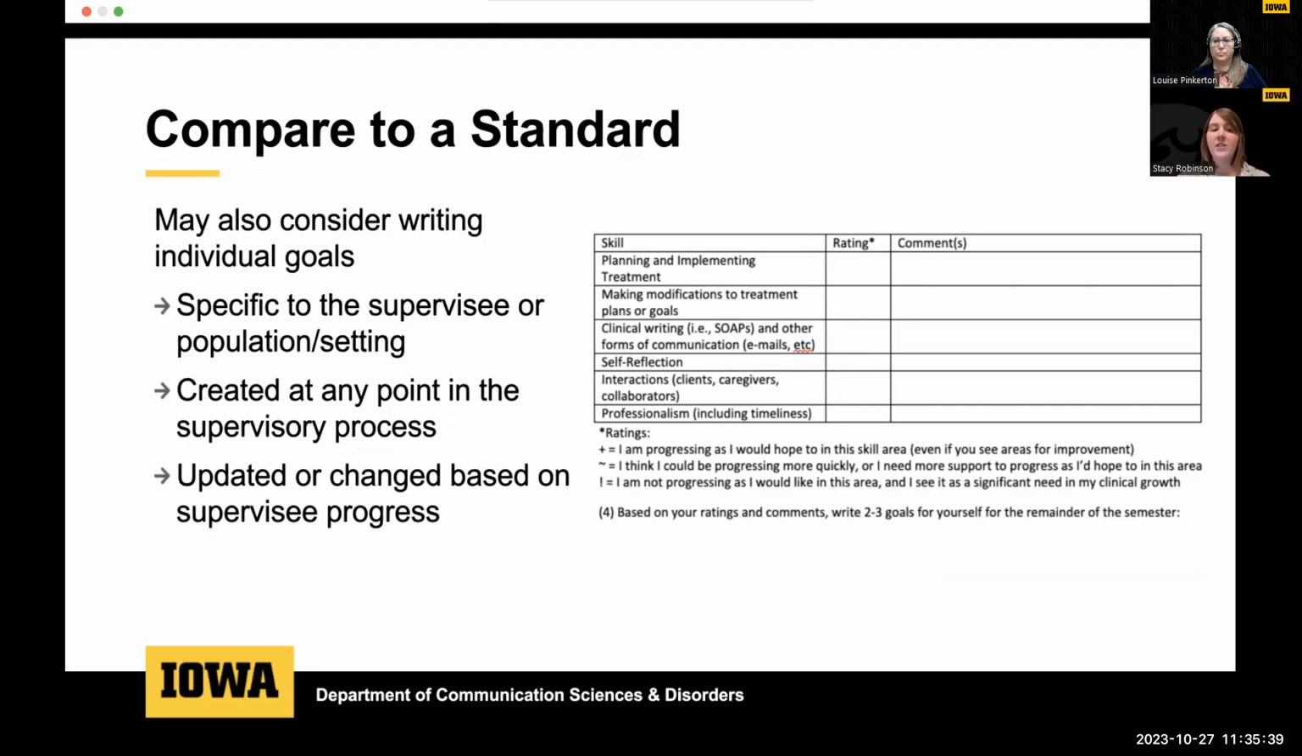These can be specific to the supervisee or the population setting. So I know some supervisors will go ahead and have goals for their whole team of students based on their population of, this is what I want you all to learn specific to my population this semester. You can do this at any point in the supervisory process, and you can continue to check in on them and update or change them as needed.